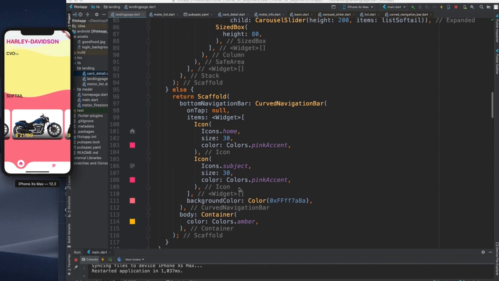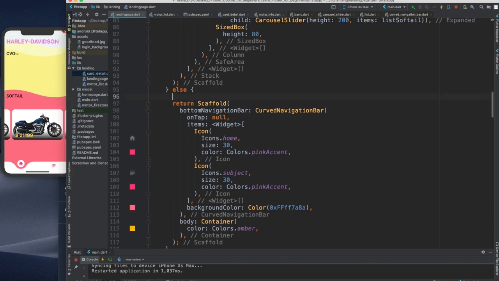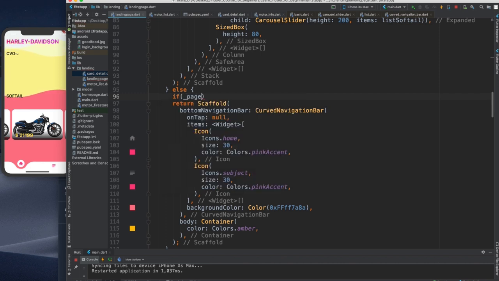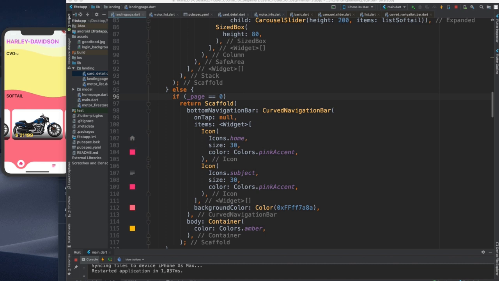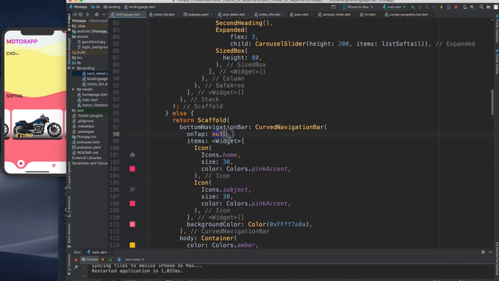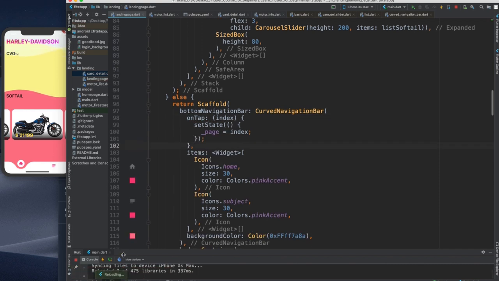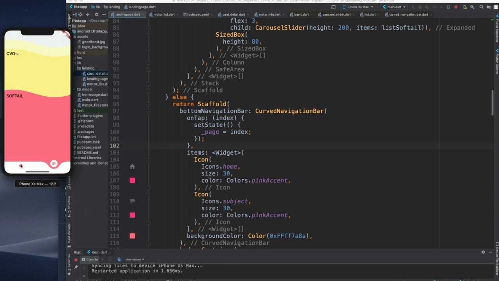So I'm going to say else if the page is equal to 0, so we say on tab, we give the on tab property. So when we restart, yes, you can go back.